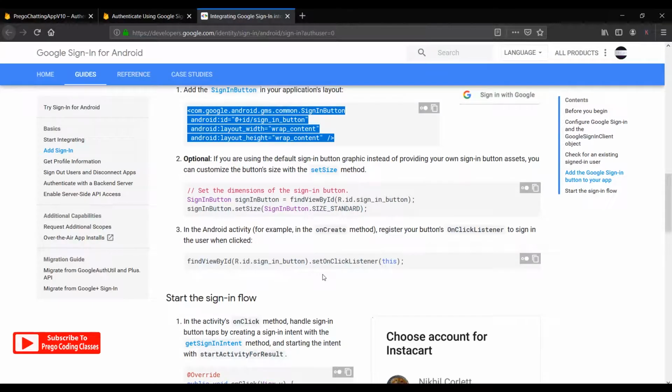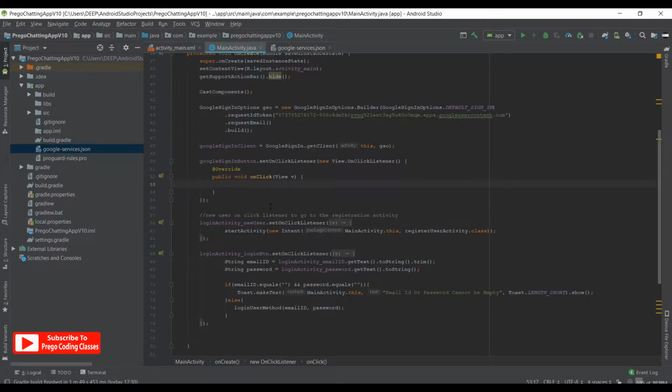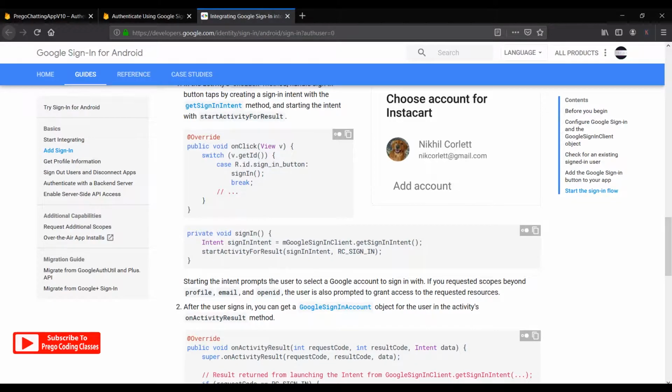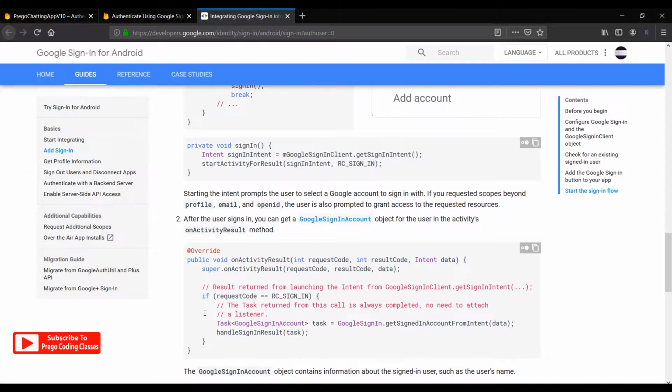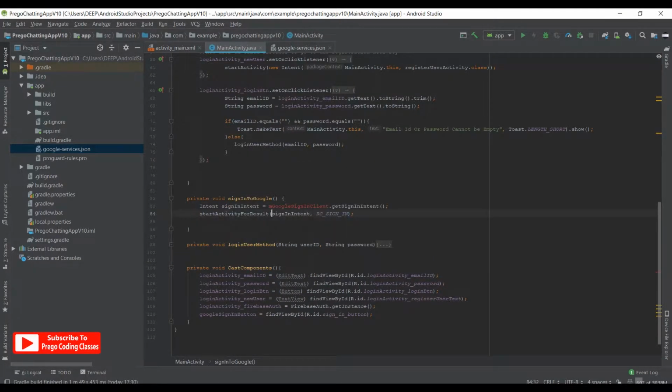So when the button is clicked, you can go to this method called signIn. So let's just create this method, signInToGoogle, and this method should be created inside this class only. That's created now. Now see what it is asking to do. So Intent signInIntent, and this is asking to start activity for result. So let's just copy it and paste it over here, and this should be googleSignInClient. We have the variable on the top, so everything is fine.